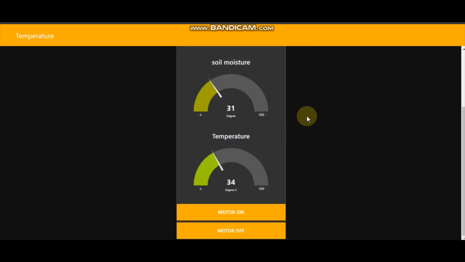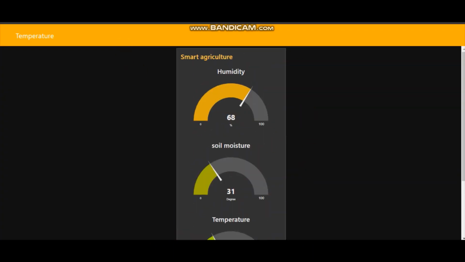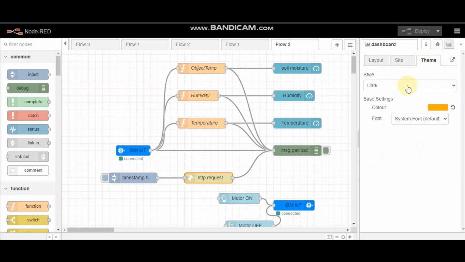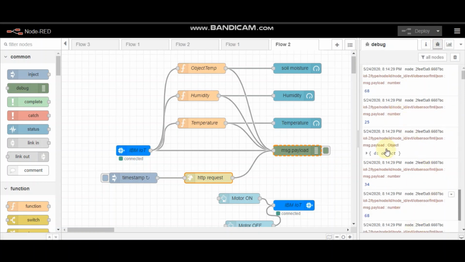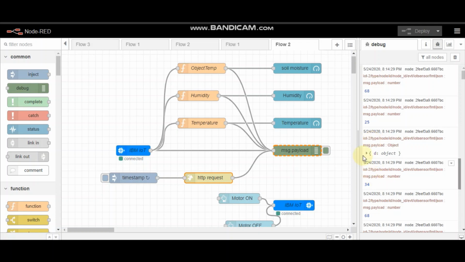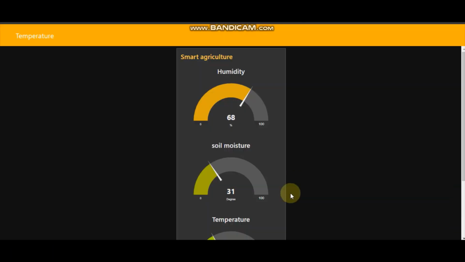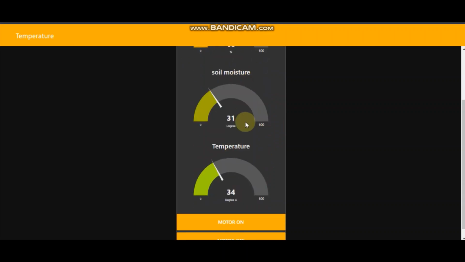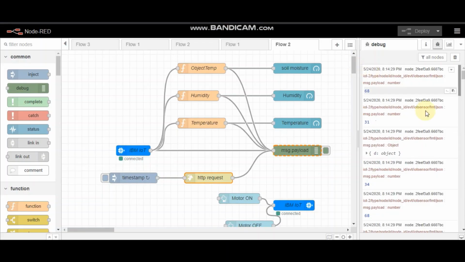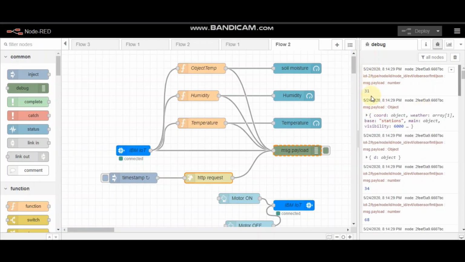So this is my app which I created. You can change the layout also from here. Like theme, I like dark theme, so I used dark theme, and these are the debugging. It's working. Every time it's giving values like 68, 25, 34, 68. These are my values of humidity, soil temperature, soil moisture and temperature: 34, 31, 68. After I set an interval of 1 second, it's giving values like 68, 31, 32.